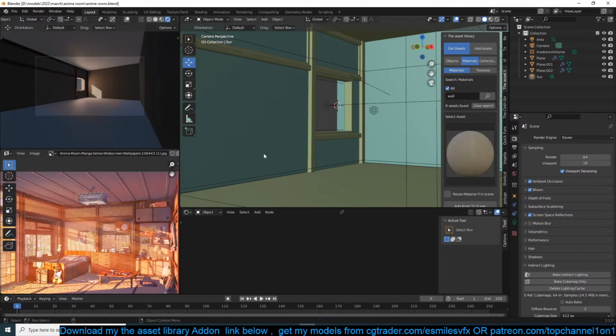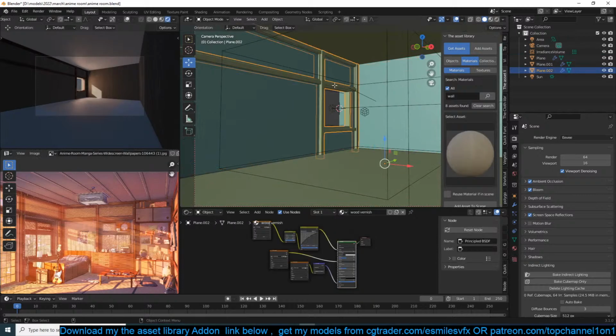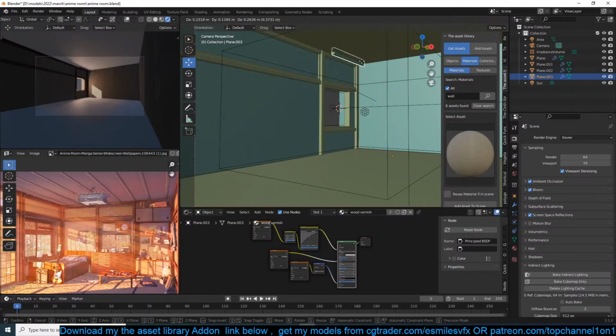Let's add in these top rails. I don't know how to call them, but just call them rails. I'm going to use one of these since they have all the modifiers that I need. Just separate this and find myself a metal shader.